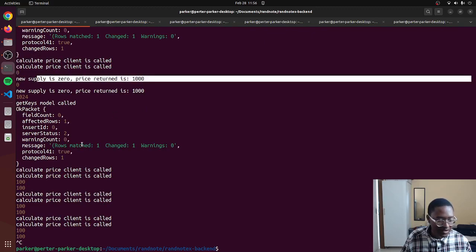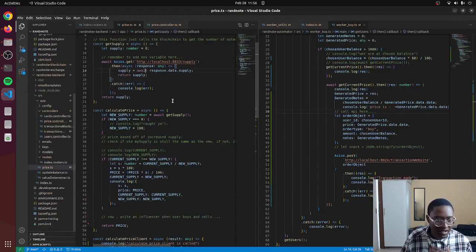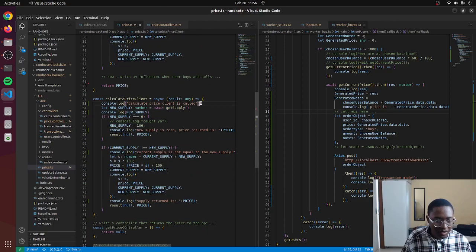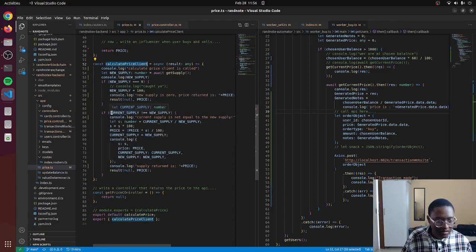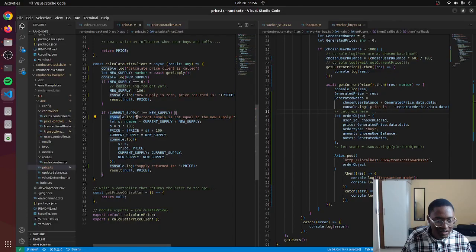Price returned is, so now if there's no new, okay, so calculate price line called, calculate price line called, calculate price line called. Alright, so that means calculate price line is called, new supply is 0. Sorry, this function is called, and then it detects this current supply is not equal, but it doesn't get to this point. Huh.